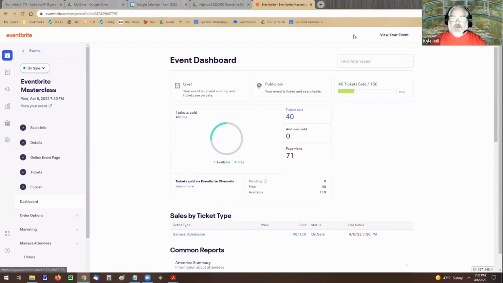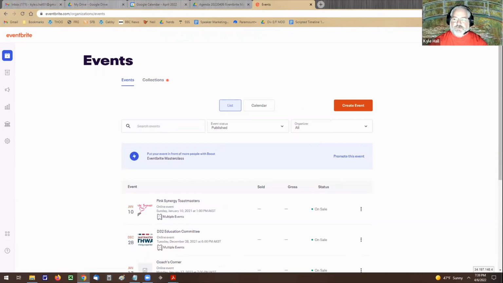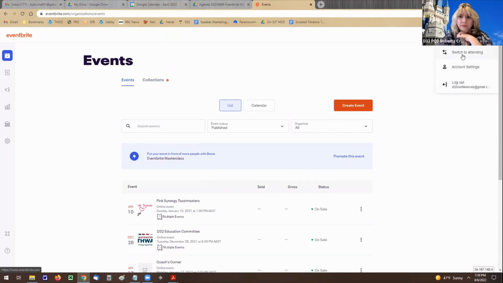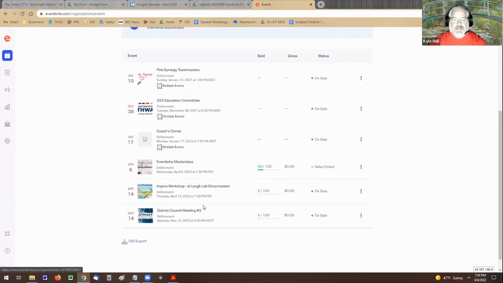When you first log in, you have to go over and say, show me my events, which is typically, you click here and you go down to show events. Here are all the events currently in the district account. There's a recurring meeting called Pink Synergy up in Alaska. You can ask Vicki about that club. There's the D32 Educational Committee, the Coach's Corner, which we're not going to worry about, the Eventbrite Masterclass, the Improv Class, which is Laugh Lab Masters on April 14th, and an upcoming district council meeting. That's all that's in here right now, all the upcoming ones.